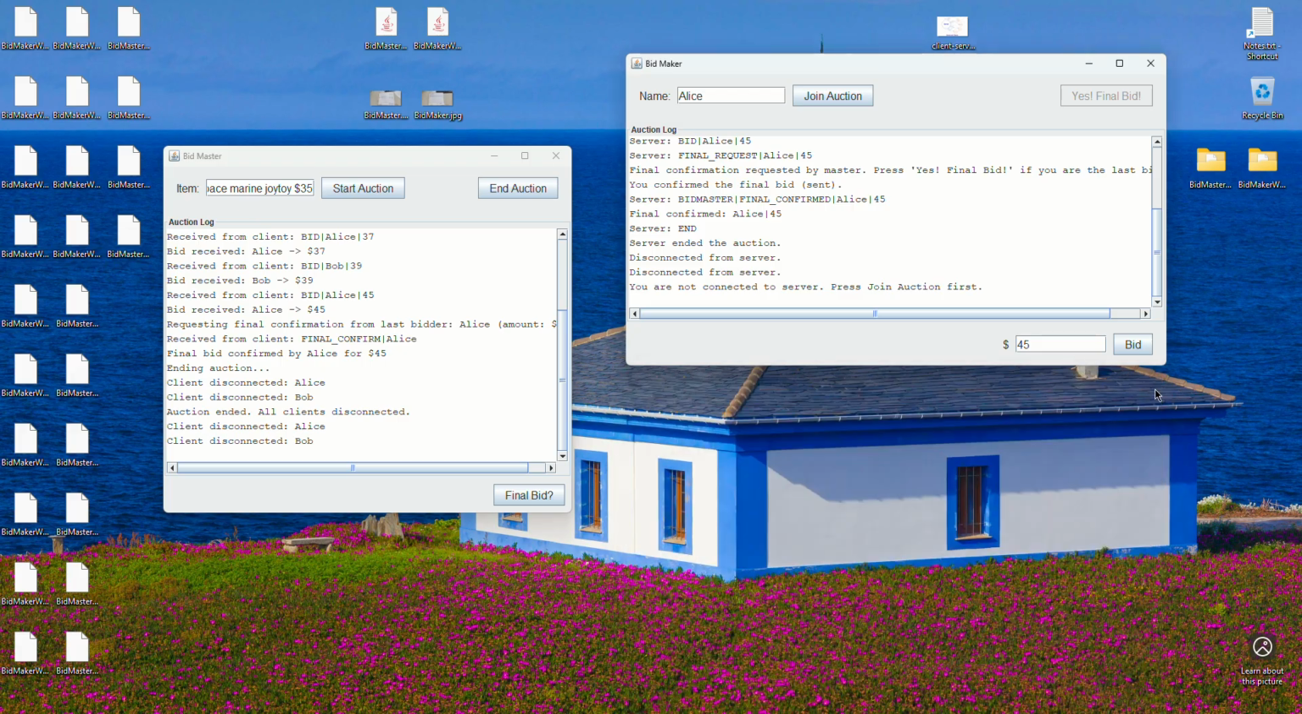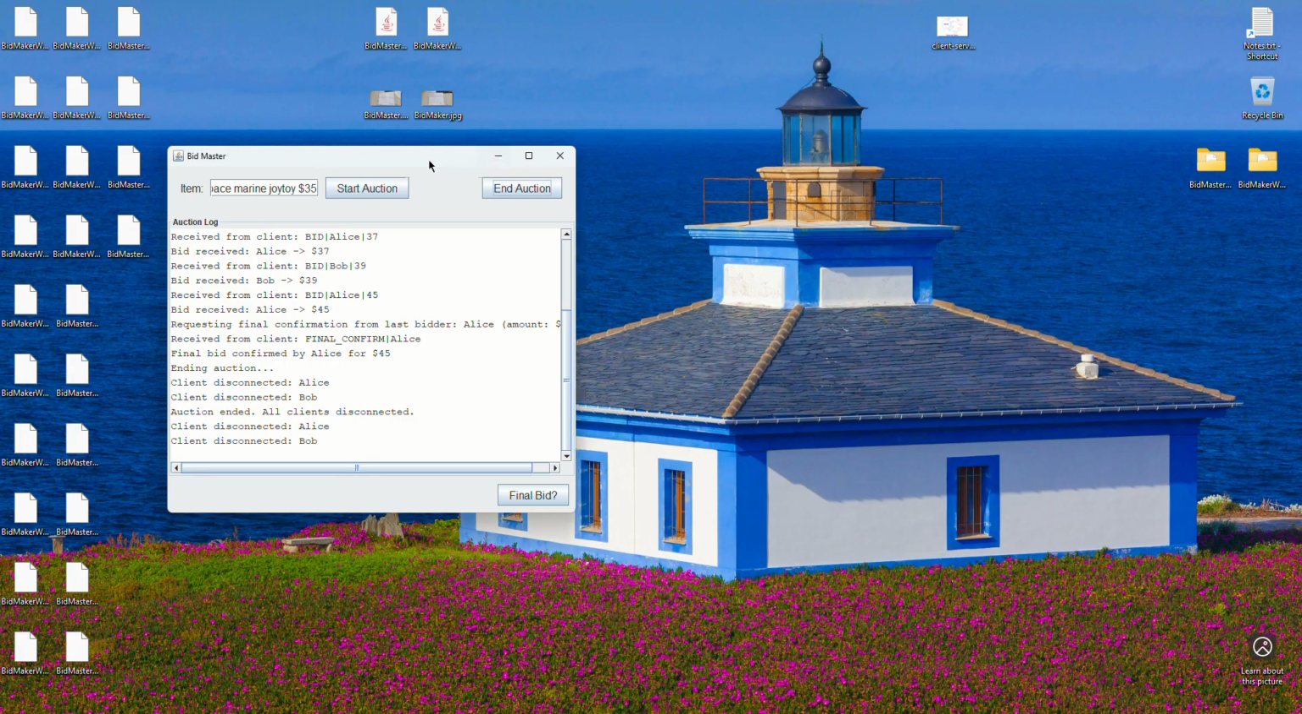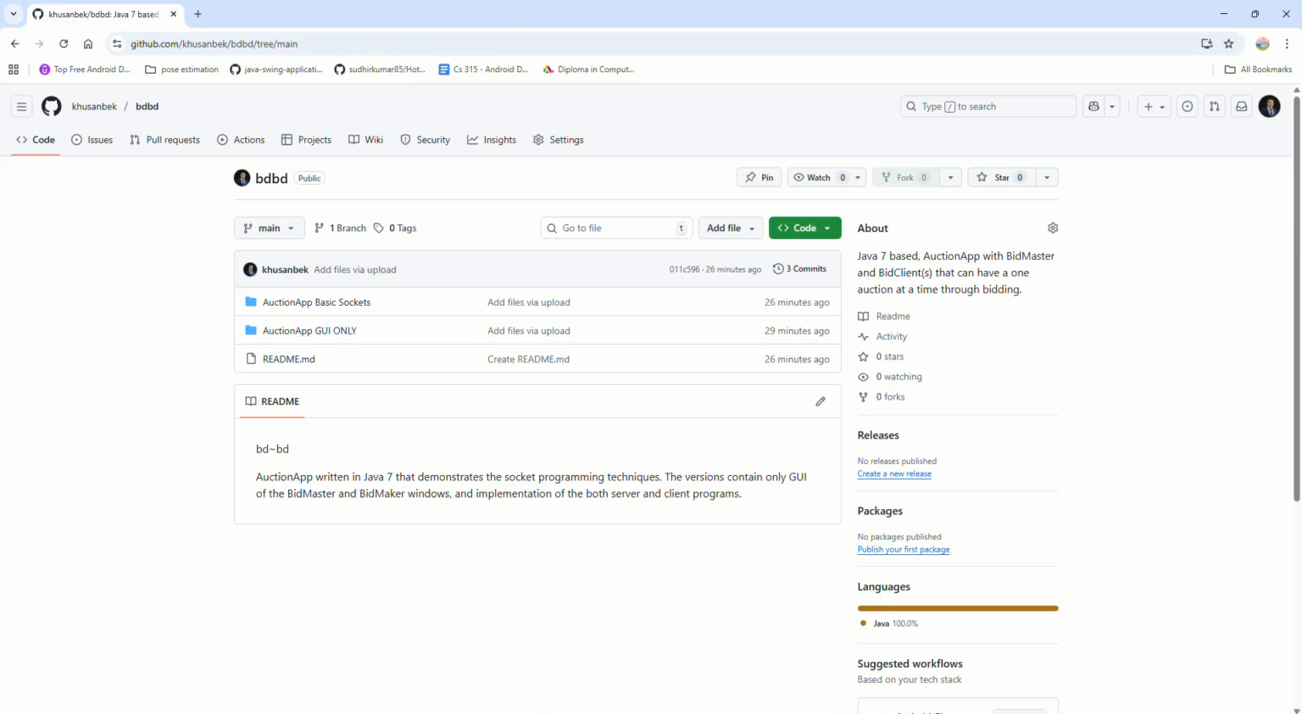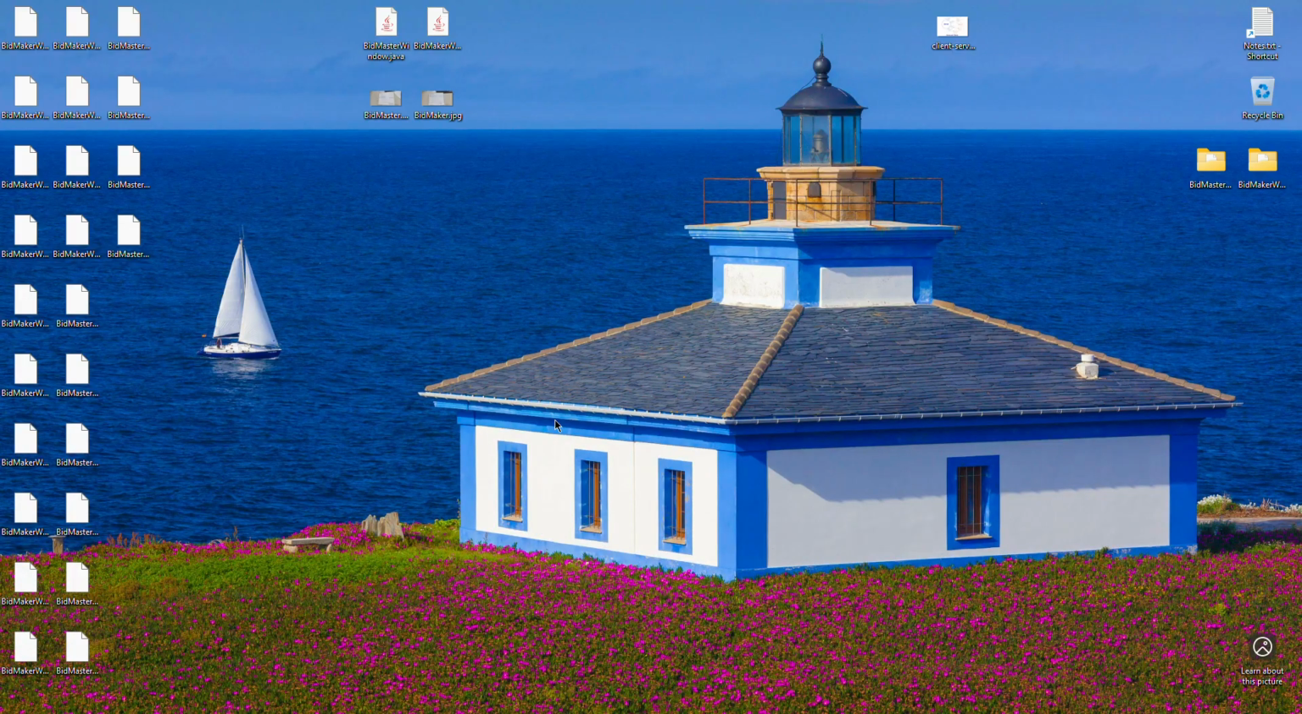So I'll close the windows for both the client and for the BidMaster, and I expect you to view the source codes in the provided URL. And I hope we're going to have a good fun time coding socket programming in the classes.